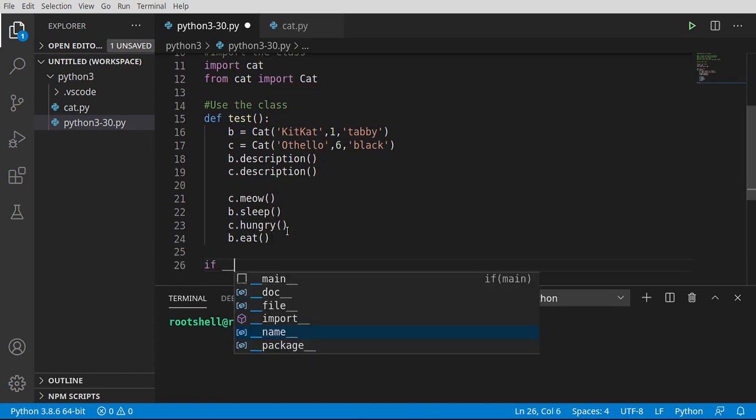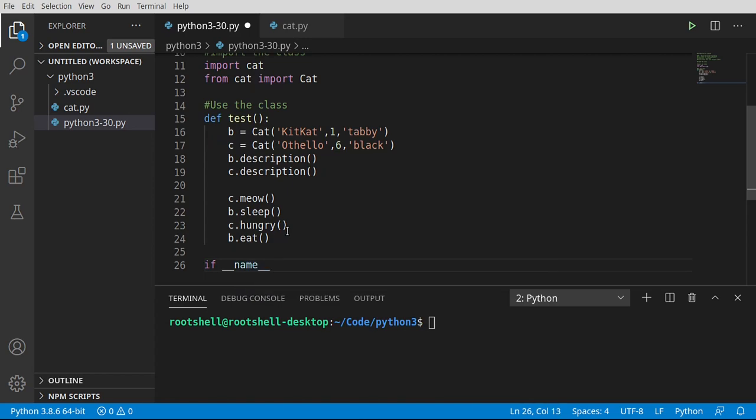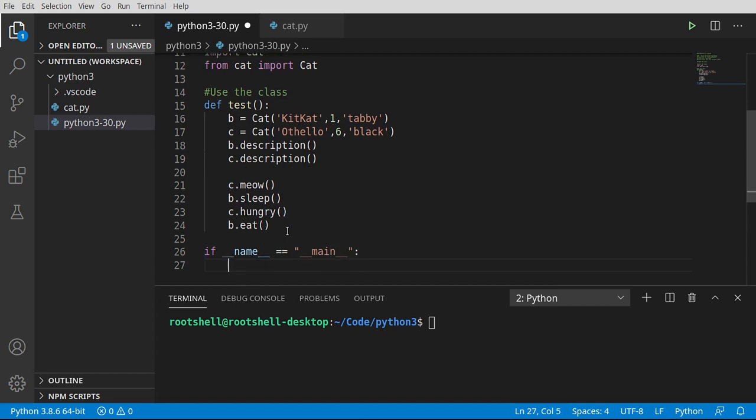And if name equals main, and we've done this before in another tutorial, but just in case, we're checking to see if Python is running this directly. And if it is, we want to run some code. Now, I've said this is the main function. We don't actually have to have a function called main. What we can do is, well, anything we want. And this is kind of the beautiful thing about Python.